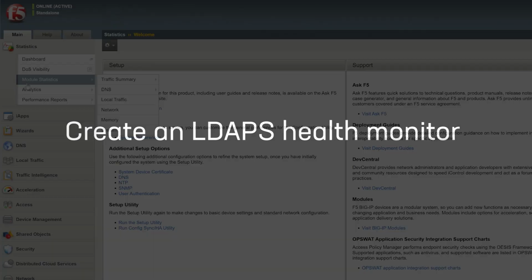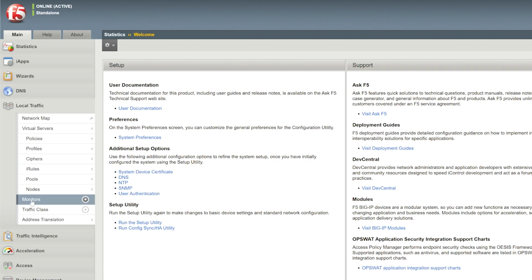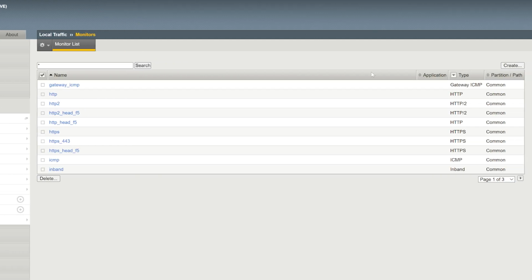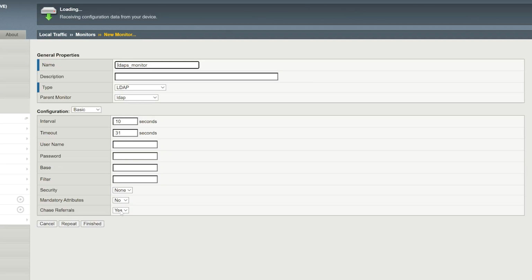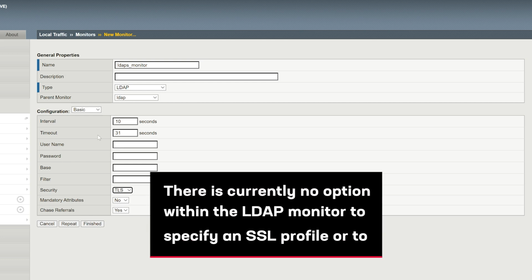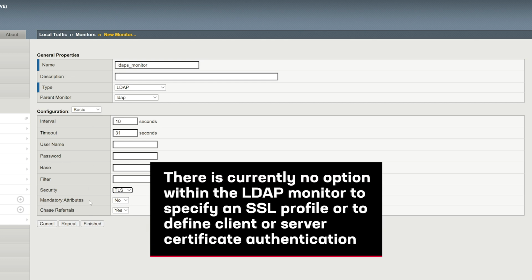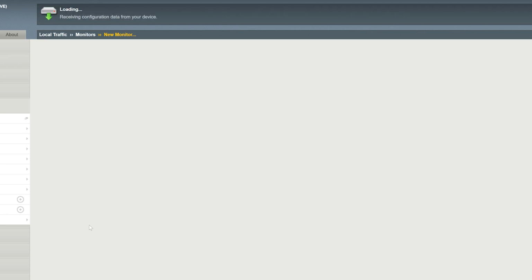Next, create a health monitor to check the status of your LDAPS servers. To do so, log into the configuration utility if needed, and then go to Local Traffic, Monitors, and select Create. Enter a name for the new monitor. For type, select LDAP. For security, select either TLS or SSL as appropriate for your configuration. Note, there is currently no option within the LDAP monitor to specify an SSL profile or define client or server certificate authentication. Configure any remaining settings that apply to the LDAPS service you want to monitor, and then select Finished.